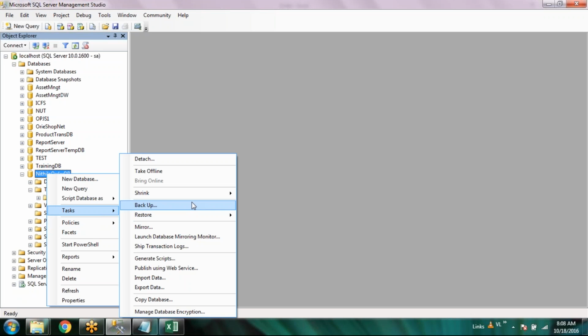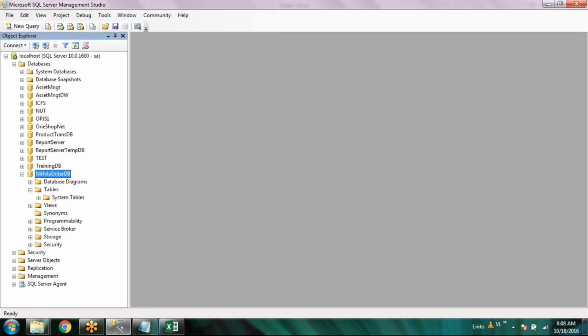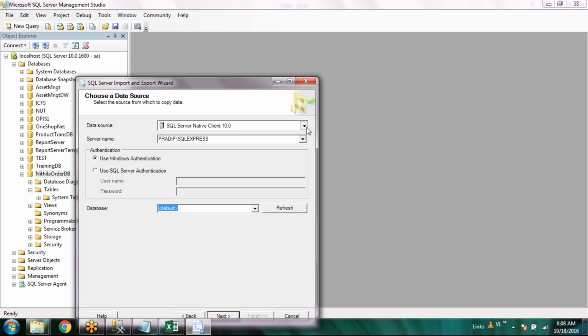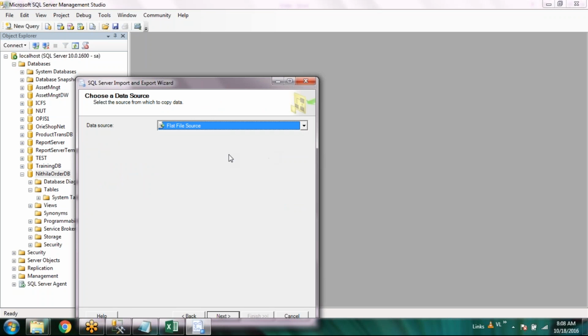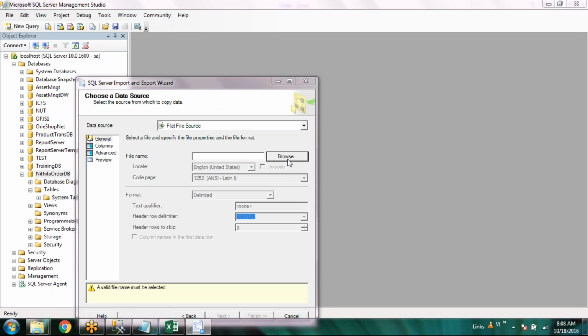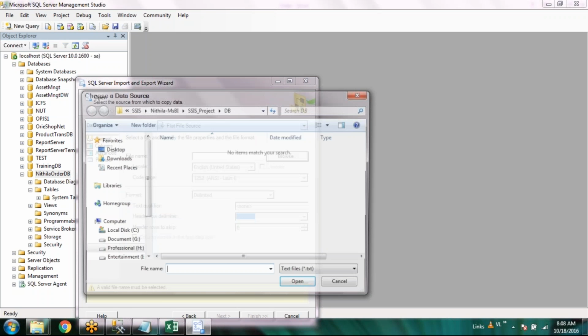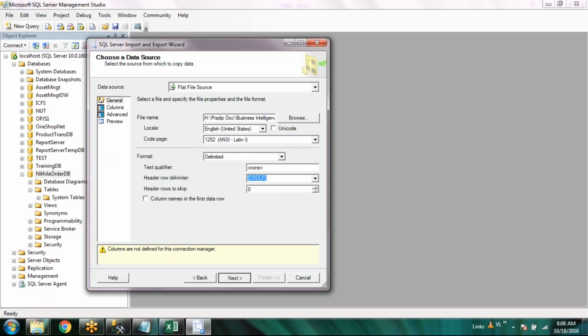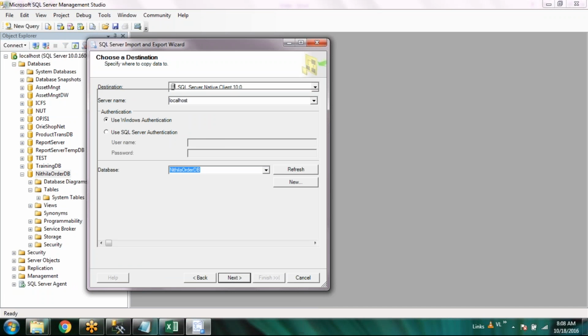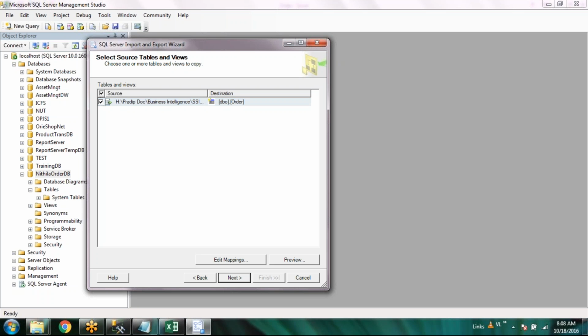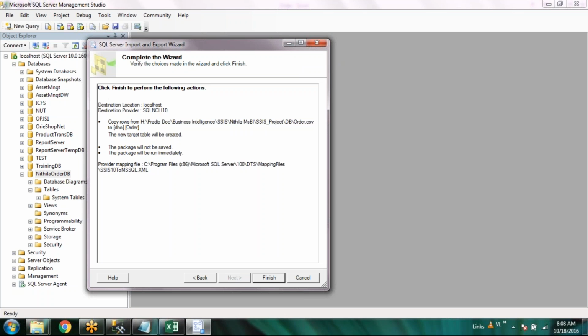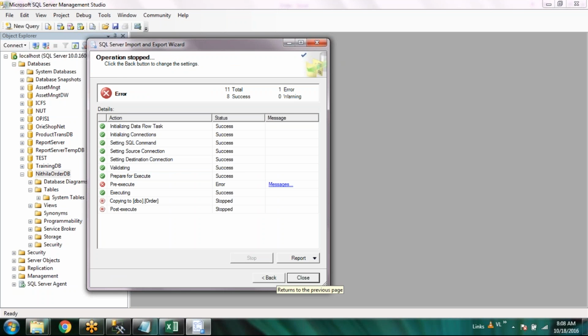But again it is difficult. Let me bring it to SQL, then we'll see. No, I didn't change the data type. All have now become varchar. Okay, I finished it. It will work. Still having some error?